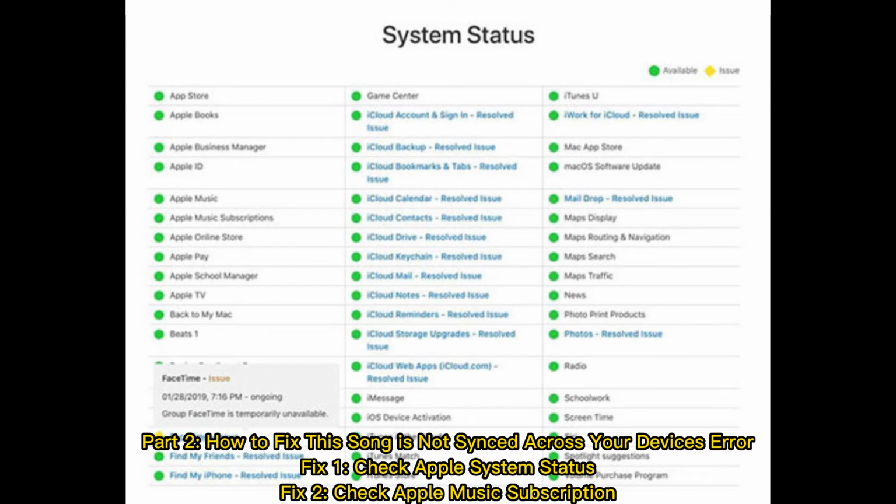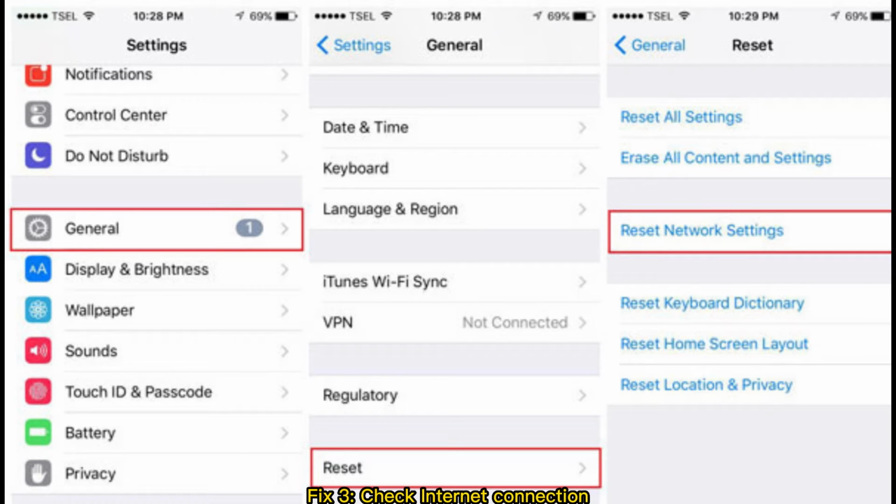Part 2. How to fix this song is not synced across your devices error. Fix 1. Check Apple system status. Fix 2. Check Apple Music subscription. Fix 3. Check internet connection.